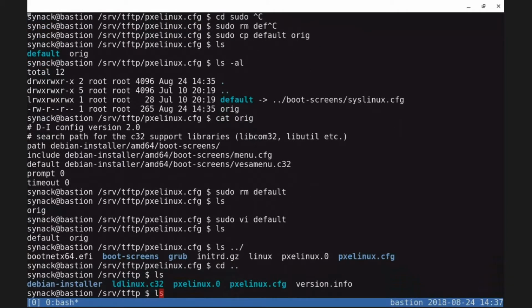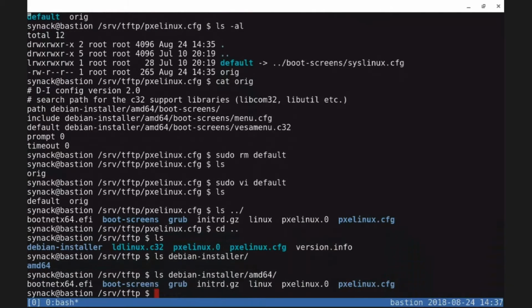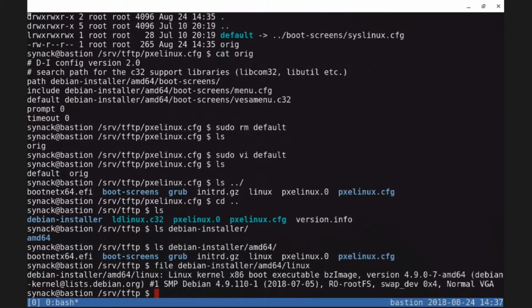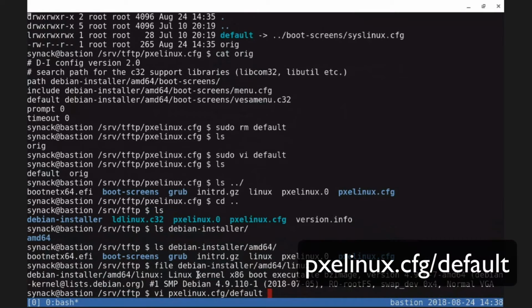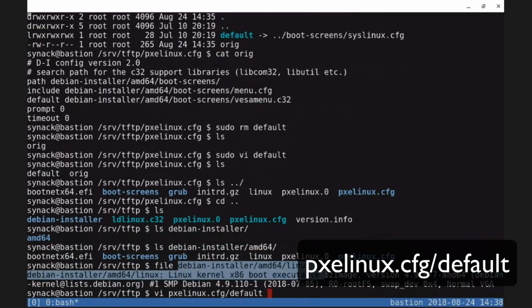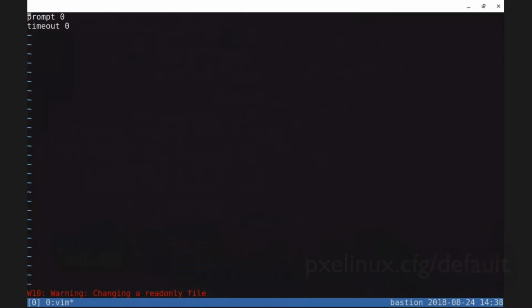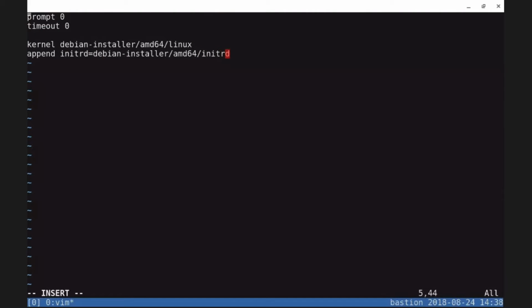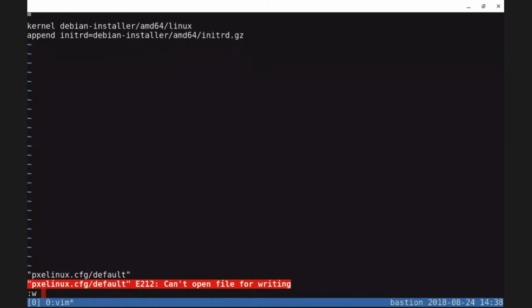Right, so our kernel here is debian-installer/amd64/linux, right? Yep, that's a kernel. And then we've got an initrd.gz. And the rest of this is completely irrelevant. I'm just going to copy this because I'm never going to type it right. And of course, I'm in the wrong directory, or the wrong user.